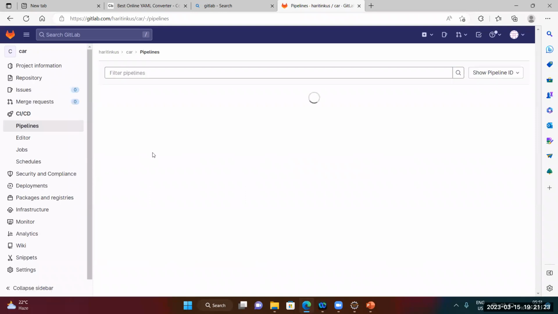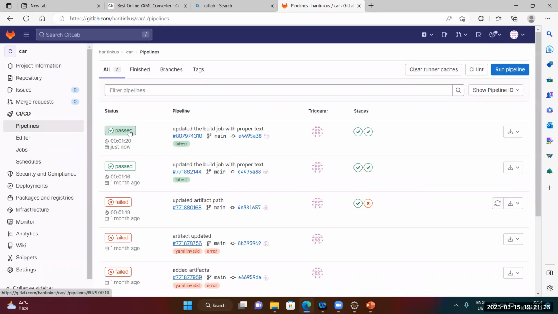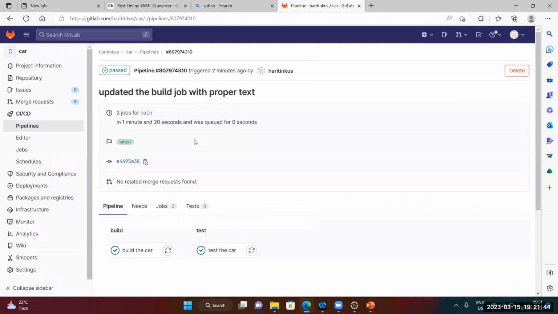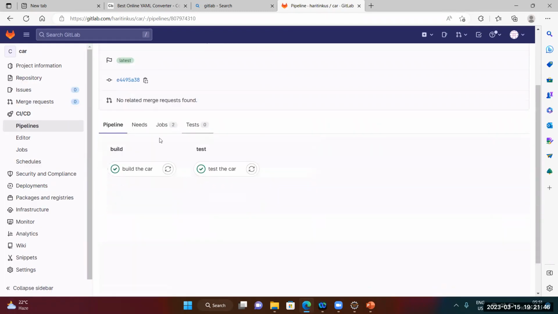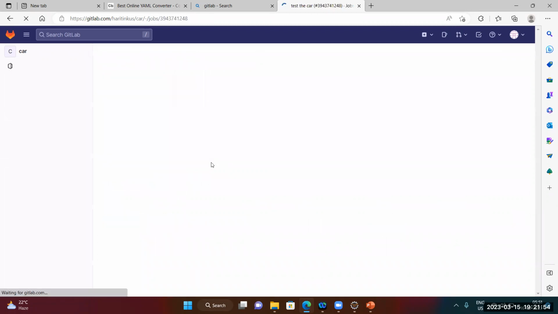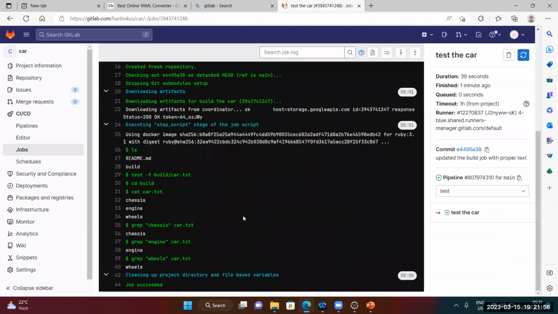Pipelines. So if you see here in the pipeline, there are two stages. One is build and the other one is test. Two stages, and both stages have passed. If you want to verify how the jobs have been run, you can directly go and check the status of the job, which is going to give you all the steps it executed.